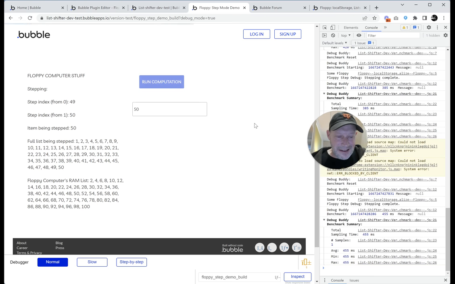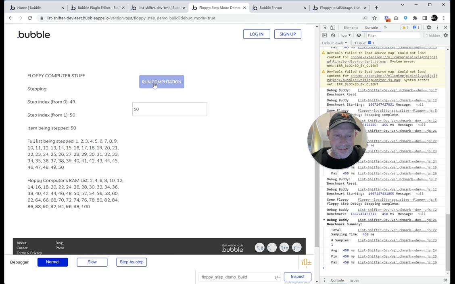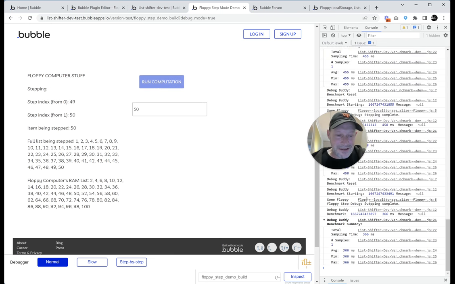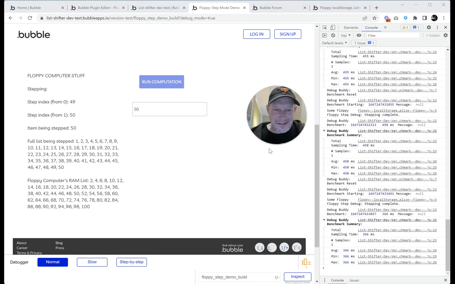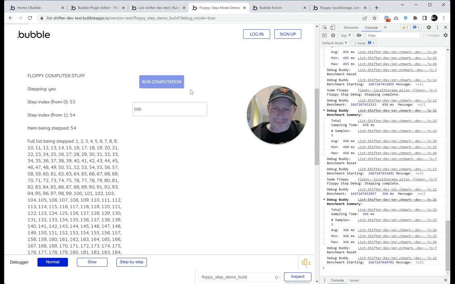Run computation. How long is that taking? That's taking 455 milliseconds, according to Debug Buddy in that case. 458. So it's anywhere between 300 and like 500 some milliseconds. And now that's going to scale kind of linearly, right? So if we go to 500 items, that's going to take a little bit of time. See?